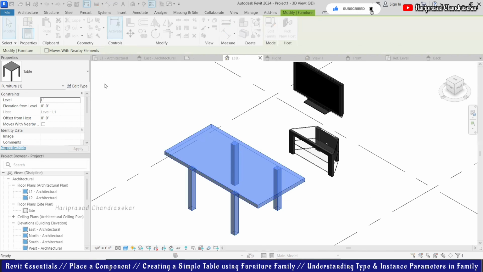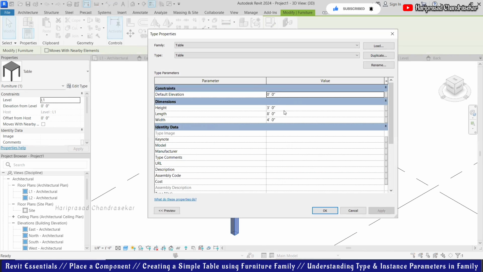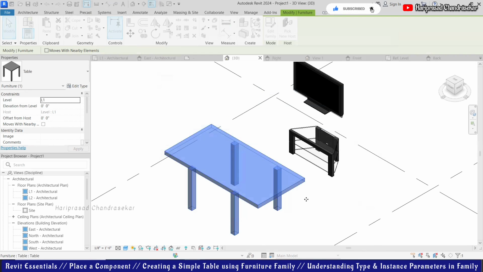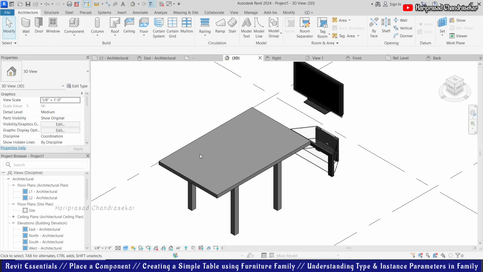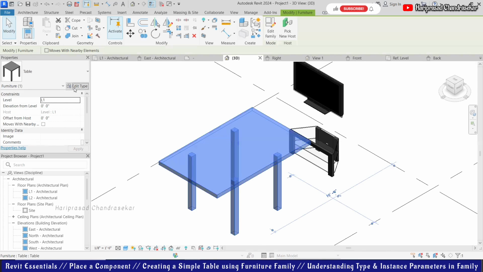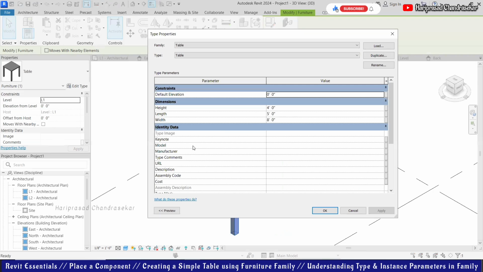Because we put type, not instance. That's why. Like if you are putting here 8, and then here 5, here I am putting 4. Click OK. Accordingly, we are getting the table. But for the material and all, we don't have anything here.